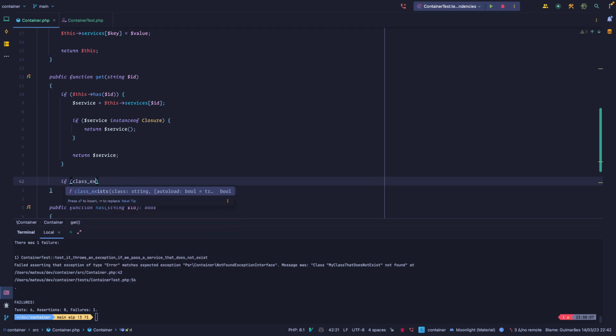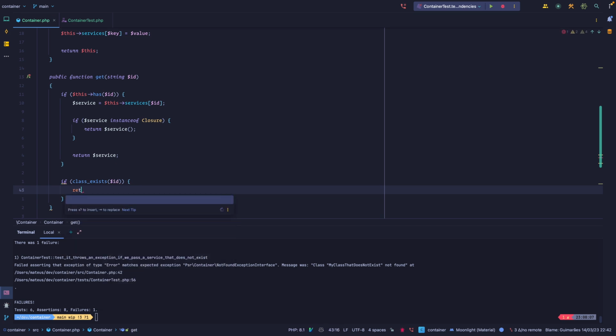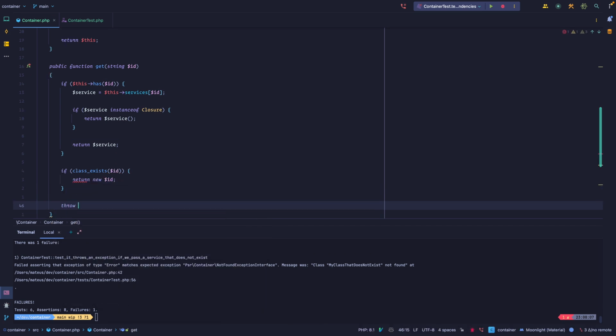So we can say class exists, and we can pass the ID. If it exists, we can return a new instance of it. If it doesn't exist, we can throw an exception. So something like service, or rather class does not exist exception. And one already exists for the PHPUnit render. So let's call it could not resolve class exception. Something like that. For now, let's go with that. We can change this later if we wish to.